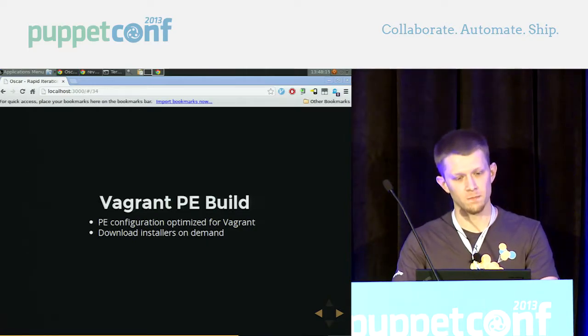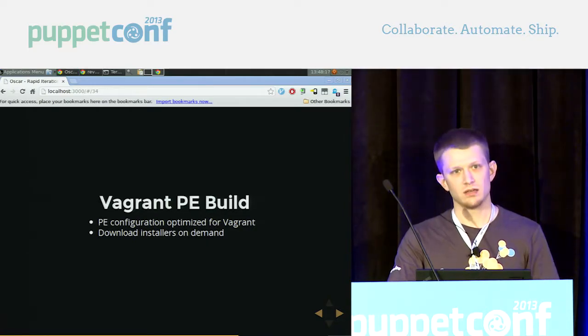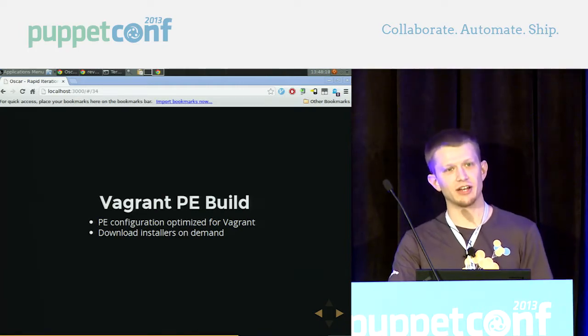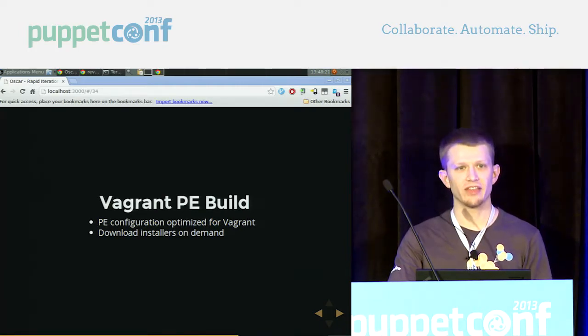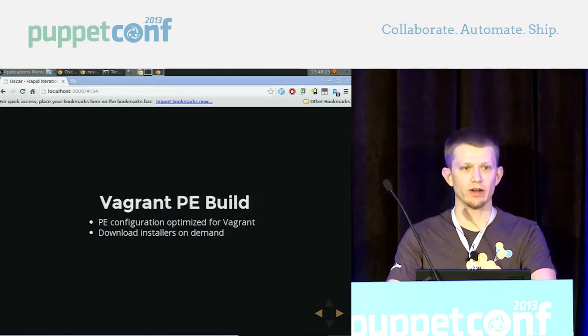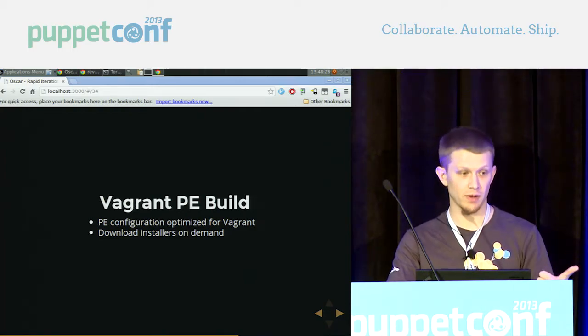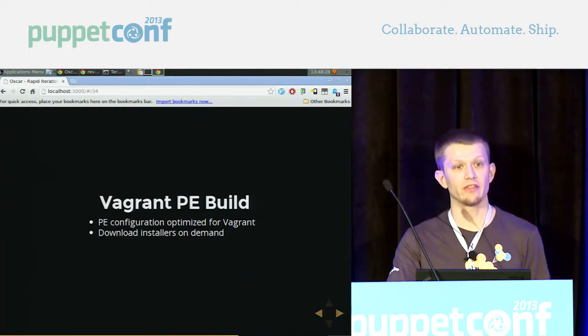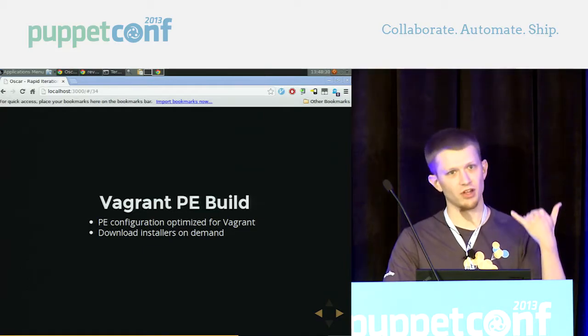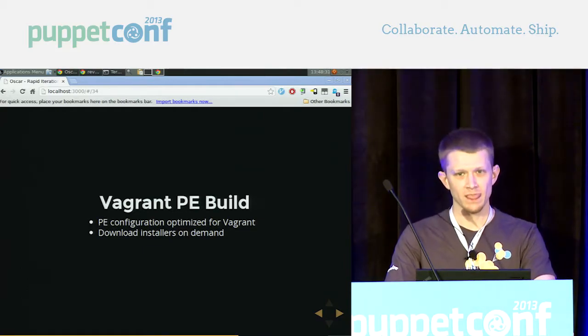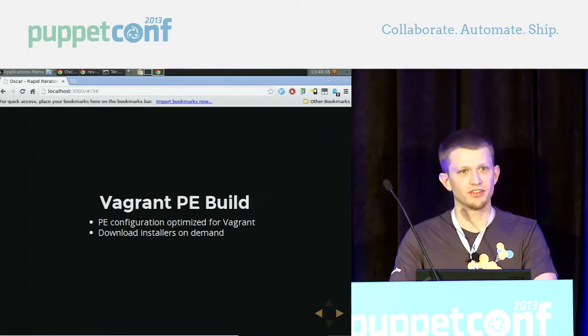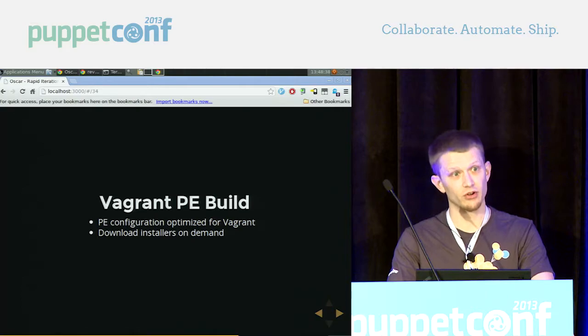So with Vagrant PE build, you pick your role, master or agent. You set that in your configuration. You run Vagrant up and wait a while. It downloads Puppet Enterprise, the correct version for the VM you're running. Downloads it, installs it with the appropriate role, sets it up. The goal of this entire thing is from 0 to PE in Vagrant up.